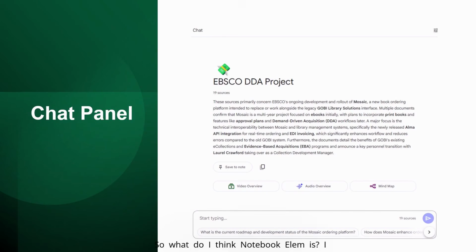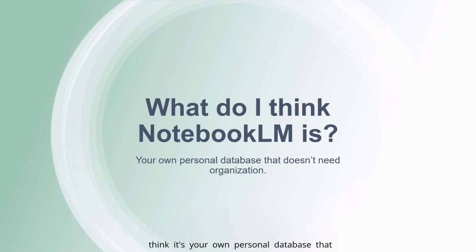So what do I think NotebookLM is? I think it's your own personal database that doesn't need to be organized. You can throw content in from various formats, from various places, just all this stuff that you have all around, put it in one place and finally be able to interact with it all.